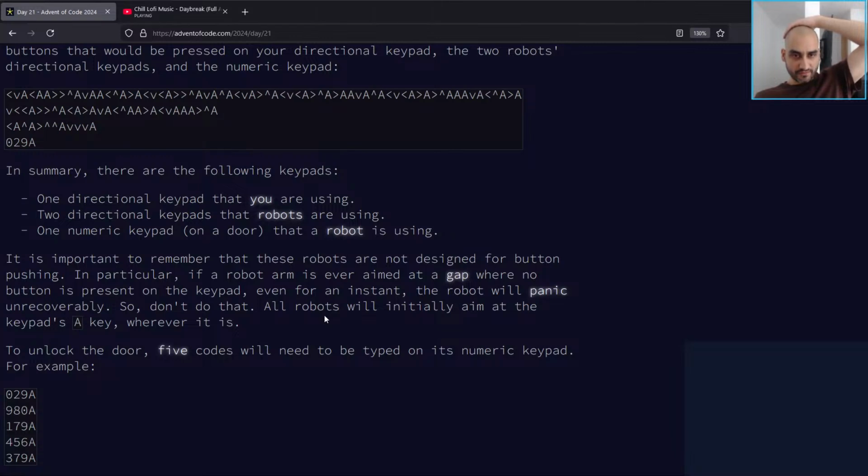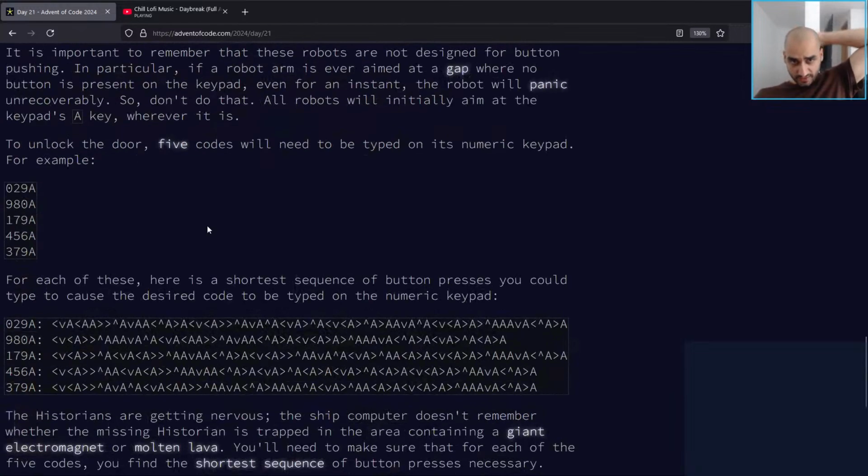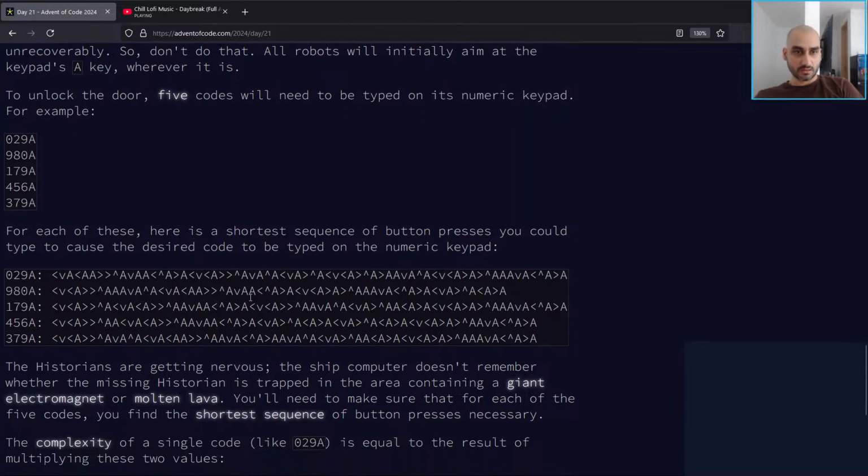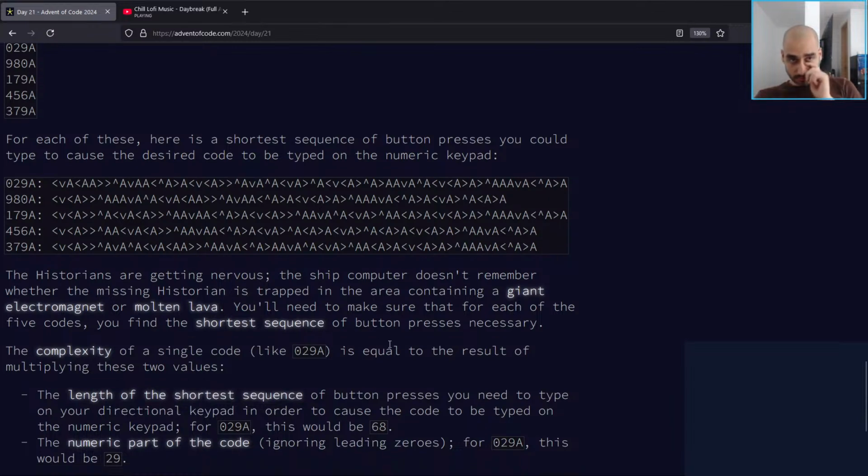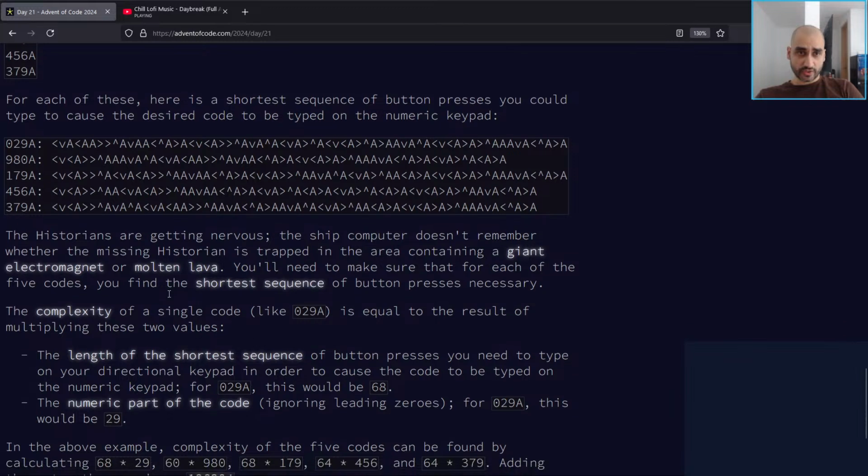To unlock the door, 5 codes will be needed, typed into its numeric keypad, for example. For each of these, here is a shorter sequence of button presses you could type to cause the desired code to be typed on the numeric keypad. Okay. The historians are getting nervous.